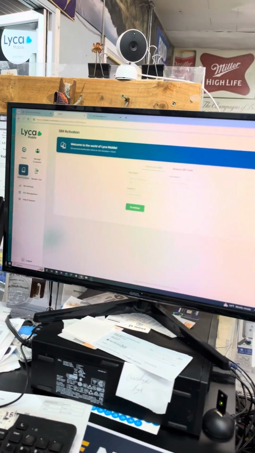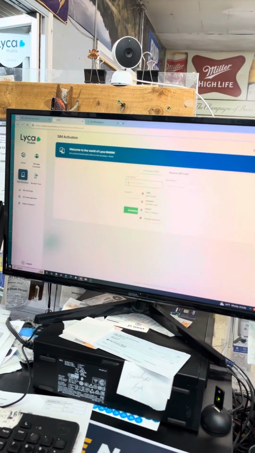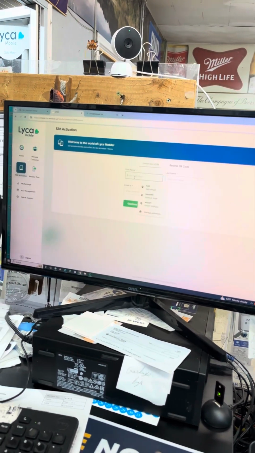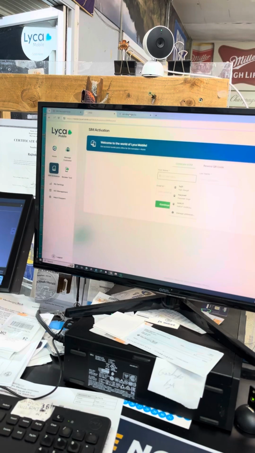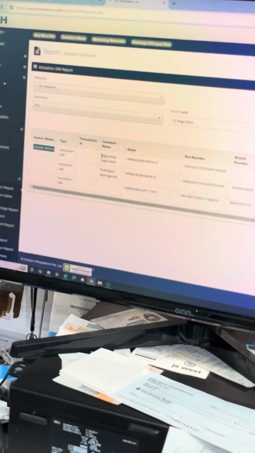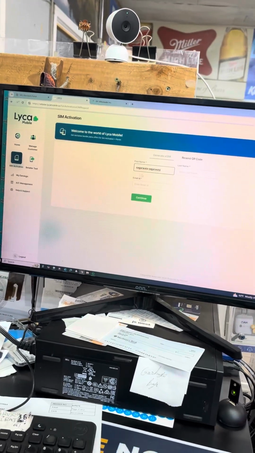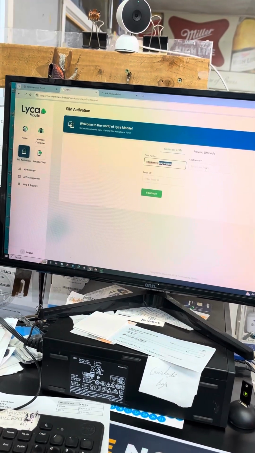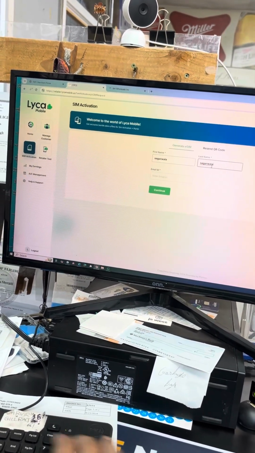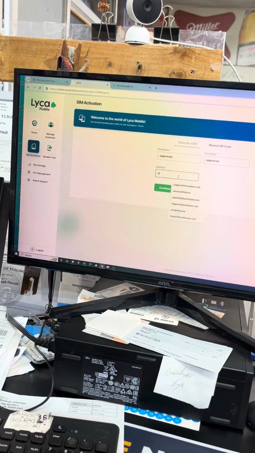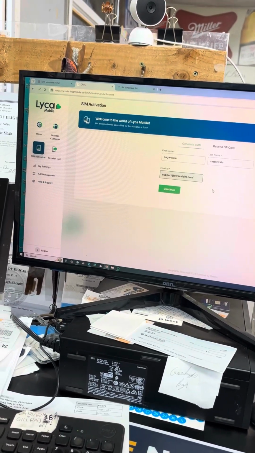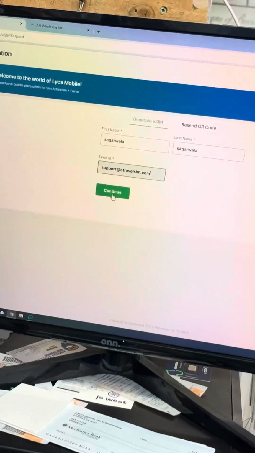Okay. Then you will have the options first name, last name and email. Okay, I will put the last name. I got the request from somebody, so I want to put the first name here and whatever the customer's last name here. And then you put here the customer's email. After you put in the customer's email here, you click continue.